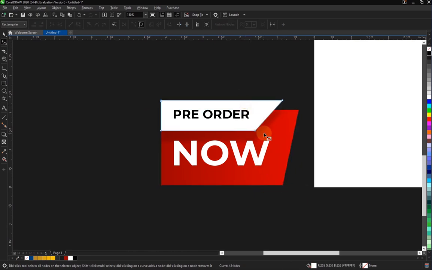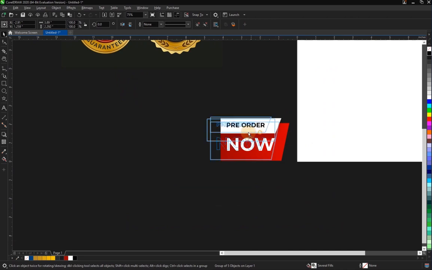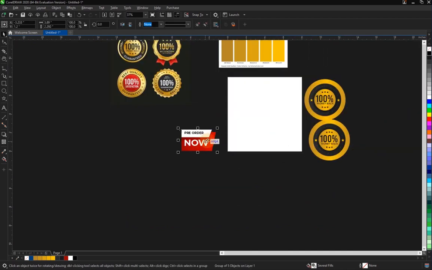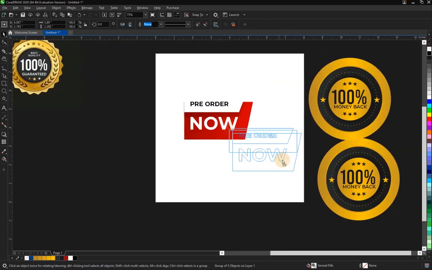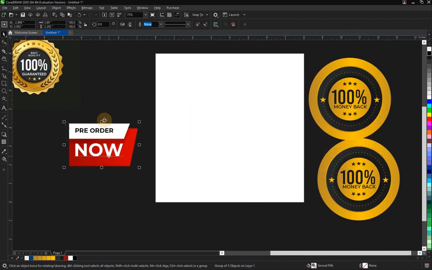Click on this white one, let's adjust it a bit to like this. Yeah, so this is a badge also. Let's bring it into the white. So you see, it is a badge that can be used to slap on any flyer.